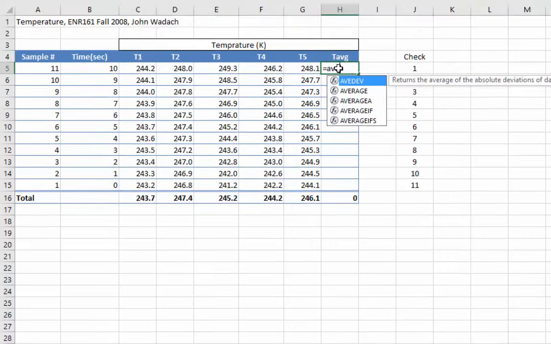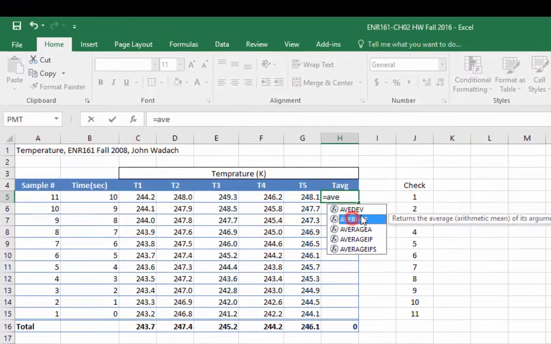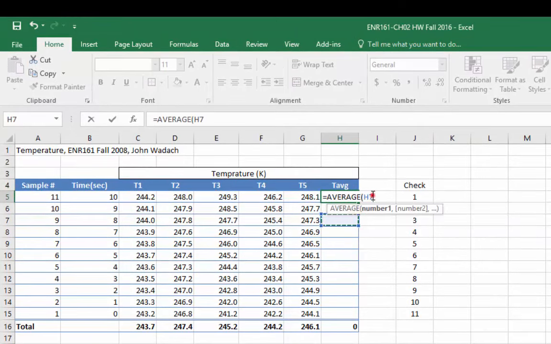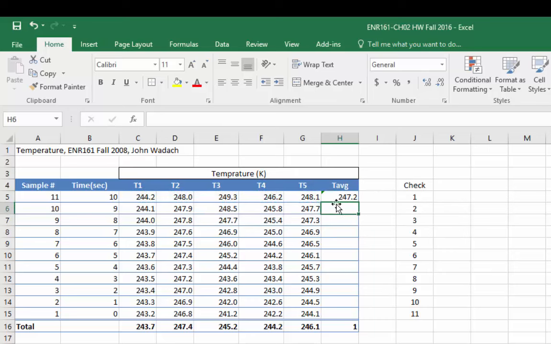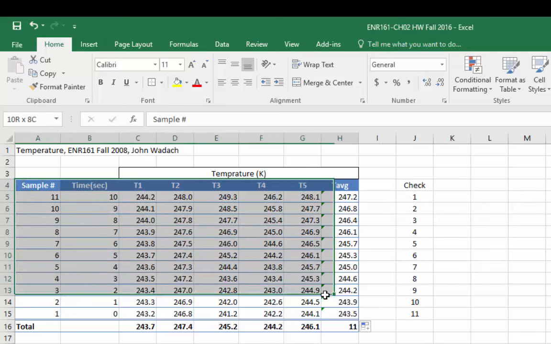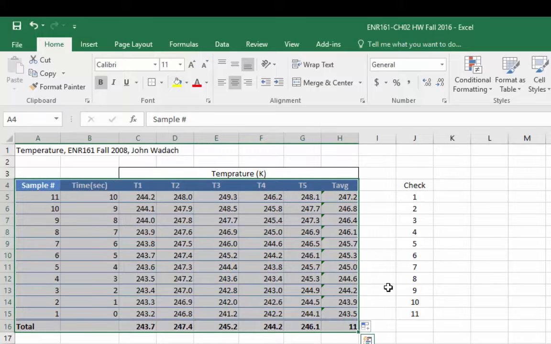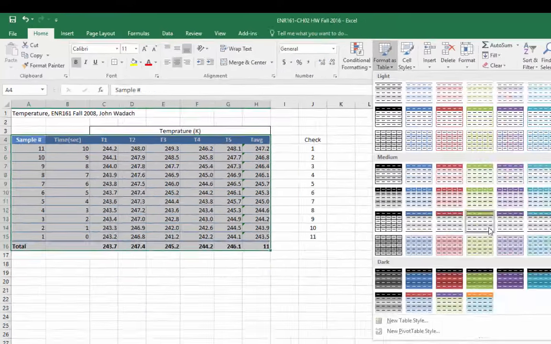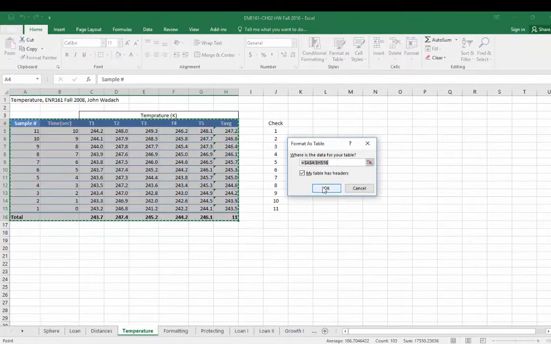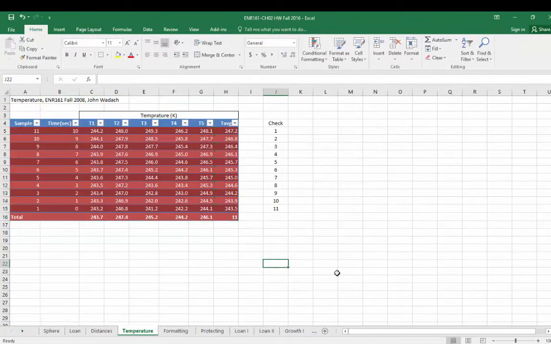Now I can go in here and put in average. Okay. Highlight these cells, go like this, press enter. Okay, now the average all works. If you like and you want to go back to the table, just highlight this whole thing, format as a table. I can even change the formatting now to something else. I'll put OK. There's my formatting. Okay.